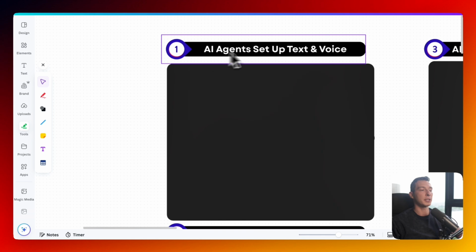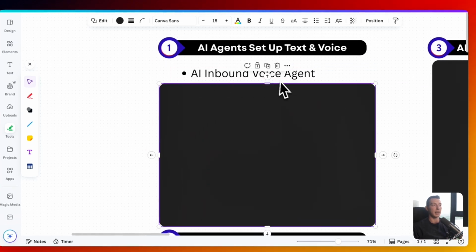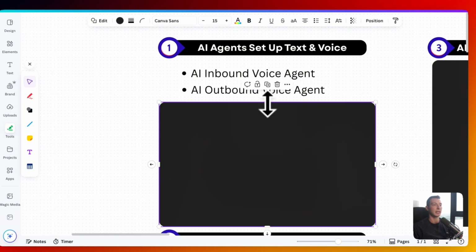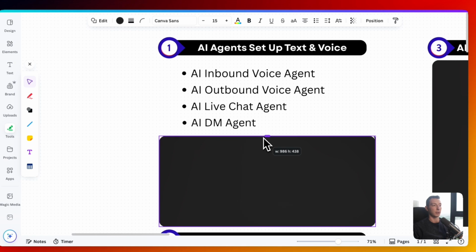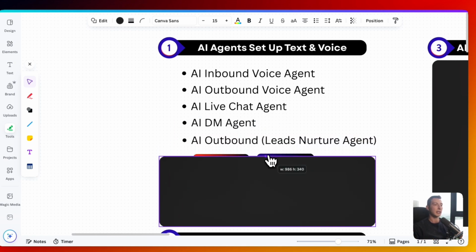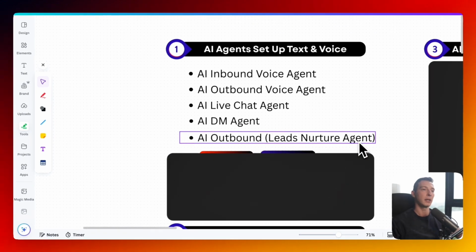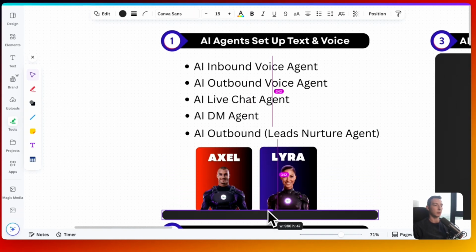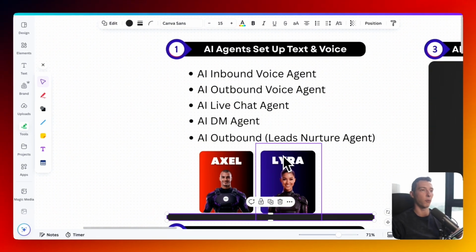So what we're going to be doing first is setting up our AI agents via voice and text. And as I said, we're going to build an AI inbound voice agent. We're going to do an AI outbound voice agent. We're going to do an AI live chat agent. And we're going to do a DM agent that's replying on all our DMs via Instagram and Facebook, as well as an AI outbound agent that is calling all our leads that are coming into our pipeline or website through submitting a form, whether it's for a lead magnet, whether it's for trying to book a call. We want to make sure we call everybody. And we're going to do that through both our agents, which is Axel for texting and then Lyra for voice.